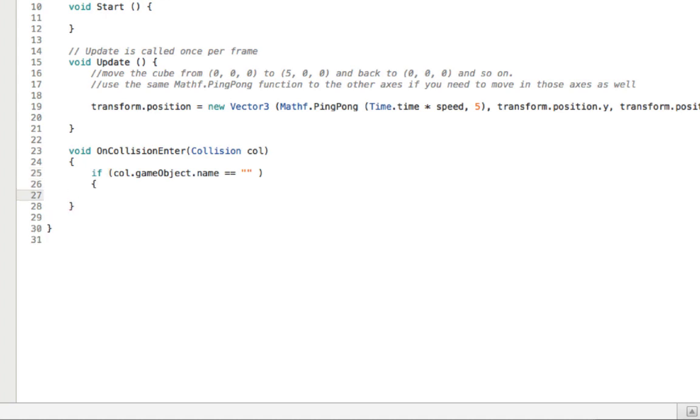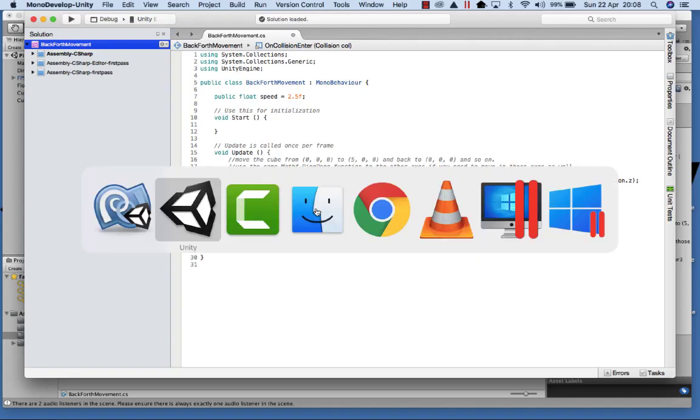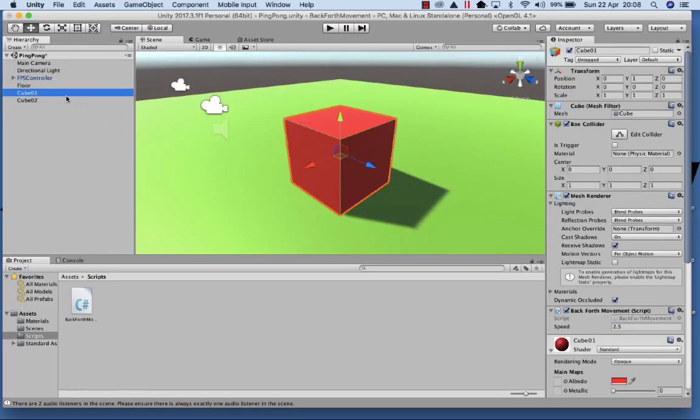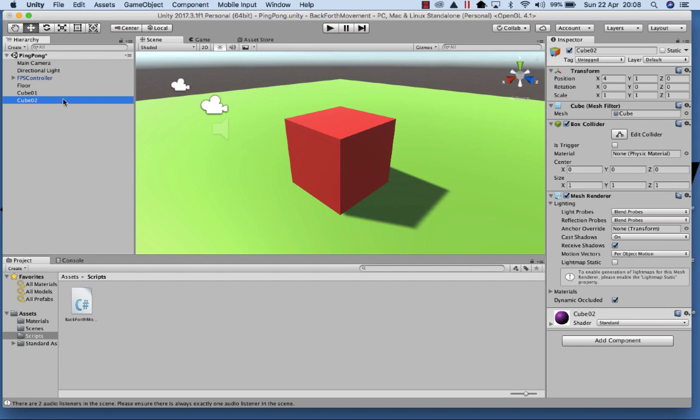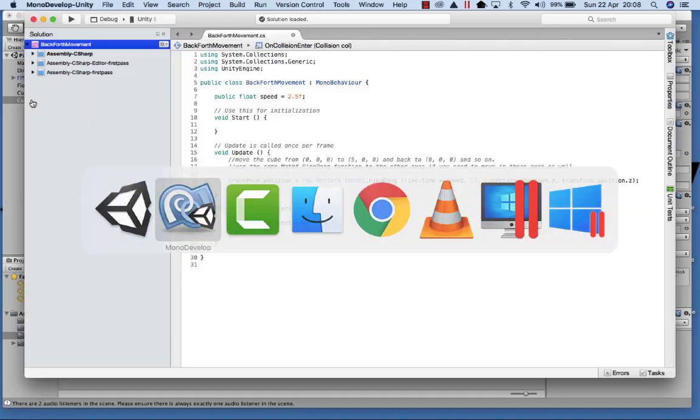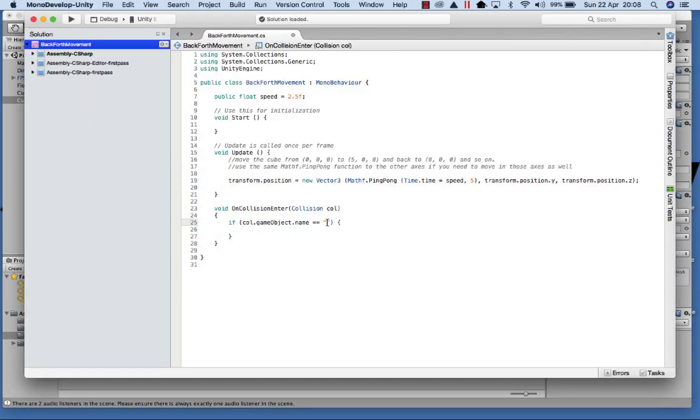Then we can open and close the braces for the if statement. So we want to know the name of the object. So when we go back and look at our game, when object 1 collides with cube 2, I want to know when this cube hits this cube. We can take the name from up here, or you can get the name from out of the hierarchy over here. So I'm just copying and pasting that.